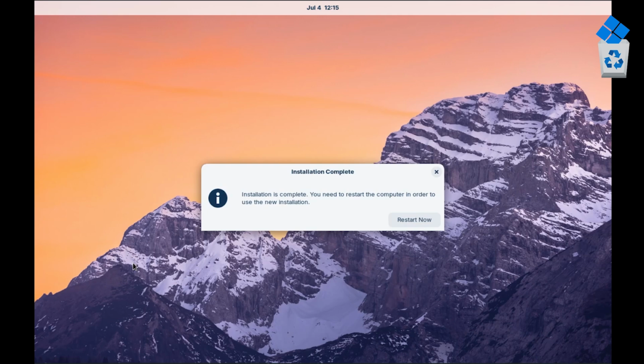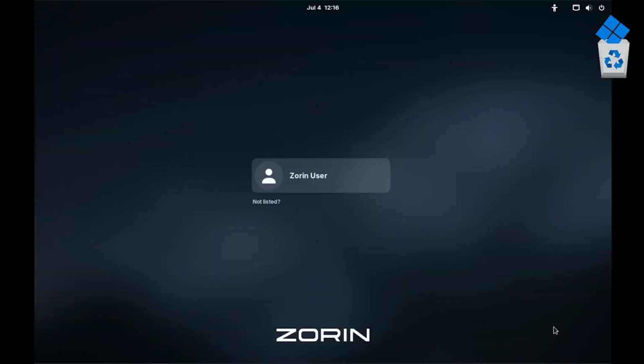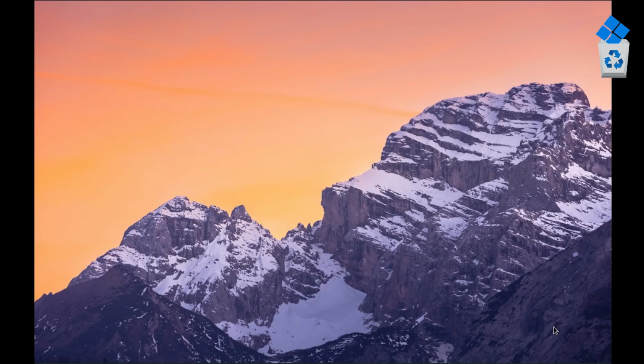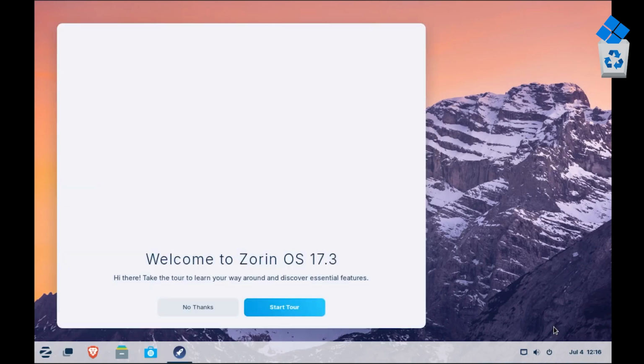Congratulations! Zorin is now installed. Click Restart Now. Remove the thumb drive from your computer and then press Enter. Your computer should now restart and boot Zorin OS by default. Click on your username and then type in your password. Zorin is now up and running.